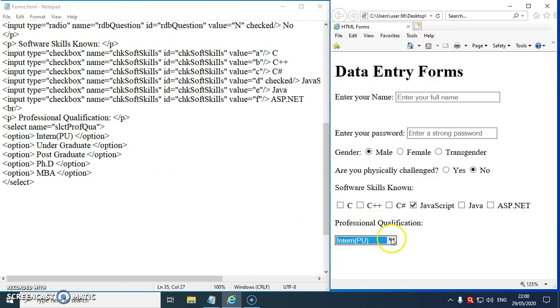Okay, so from this drop down box I'm selecting postgraduate. So when I select postgraduate, what will go to the server for processing when I submit this page? From SLCT PROFQUA, postgraduate will not go. Its value should go for processing. So what is the value of postgraduate? We have not mentioned, right? So now we need to use the value attribute inside every option tag. Every option tag will be uniquely called by a value.